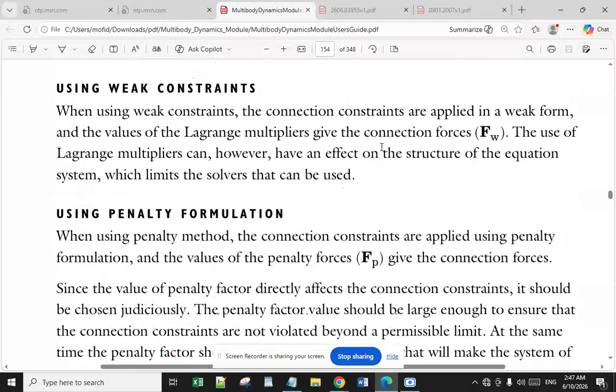Now I want to go through using weak constraints. When using weak constraints, the connection constraints are applied in a weak form, and the values of the Lagrange multipliers give the connection forces Fw.